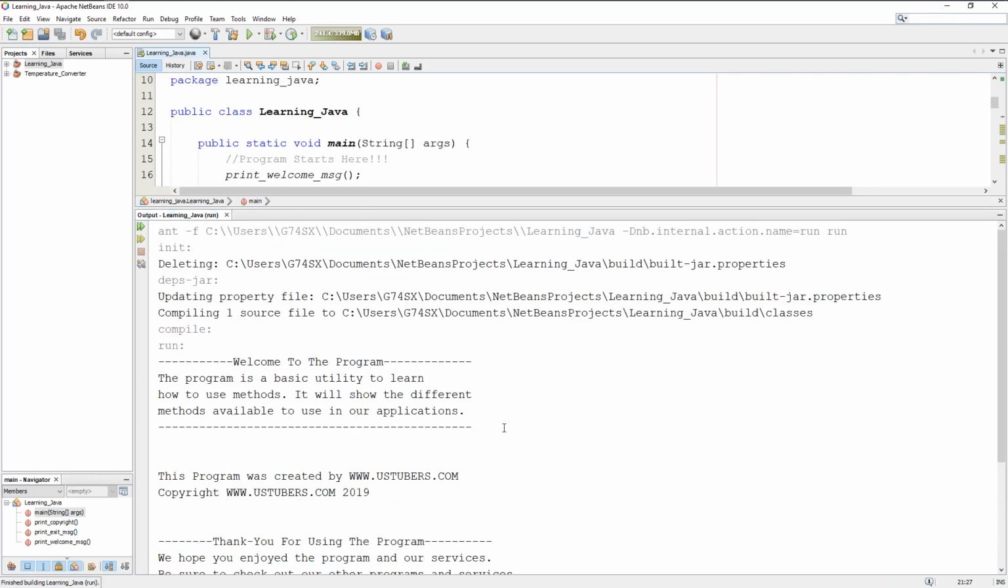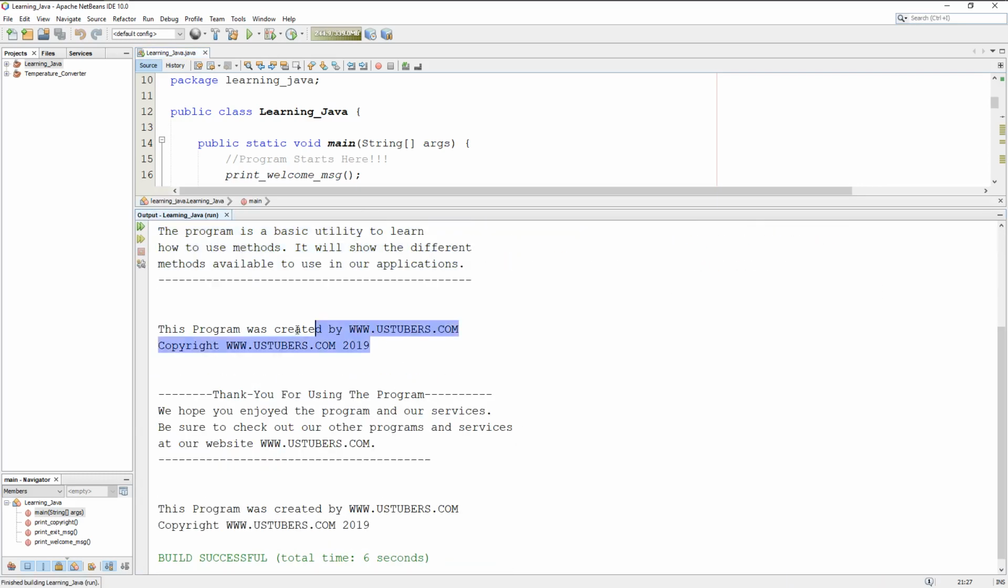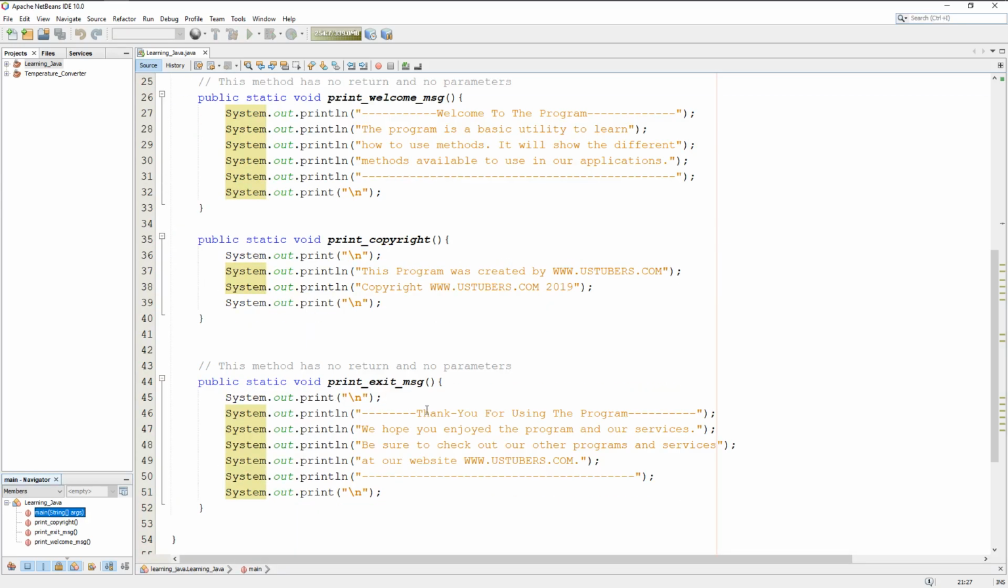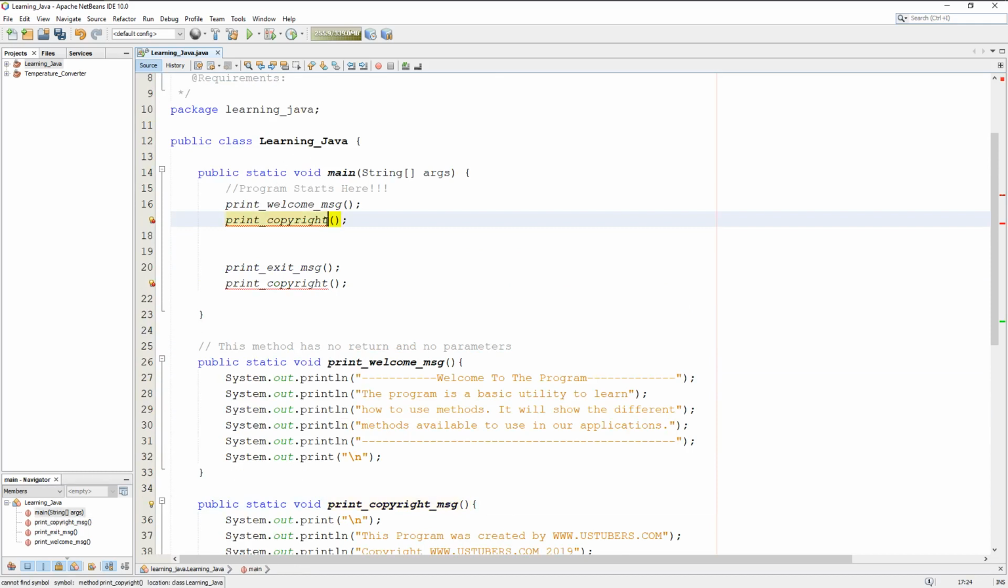So you can see we got our welcome to the program. This copyright program is used by. This is our exit message, and we got our little copyright message. All right, so I hope that's kind of a little bit easier. You kind of get what's going on here. You see the usage of a method. We can call this copyright underscore message because that's kind of what it is. We'll just rename that up here, underscore message.